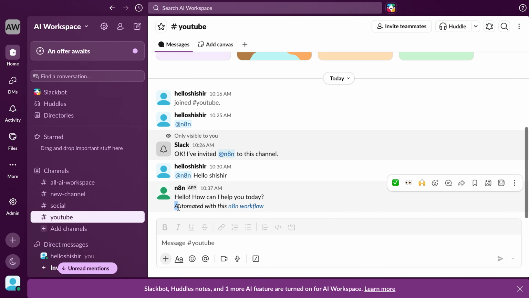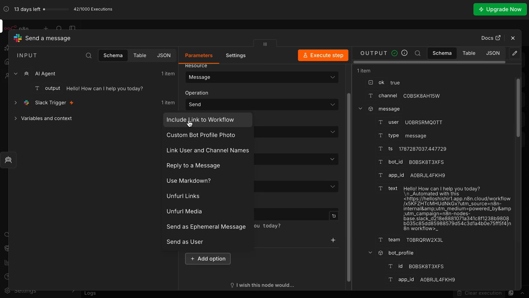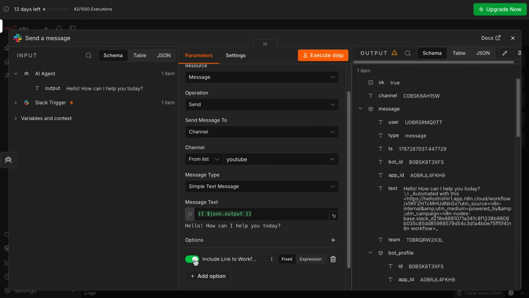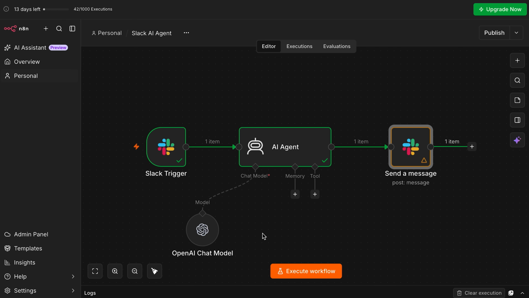I don't want to add this in the message. So let's remove that. Back to this n8n, click add option, choose this include link to workflow and turn it off. Great. So it is now correctly working. Let's close this. And now let's test the whole thing.